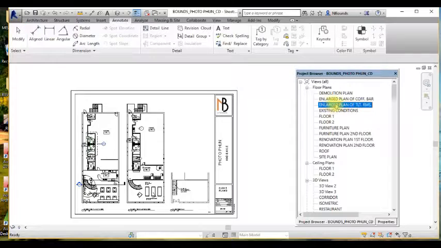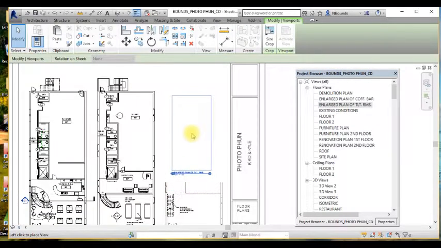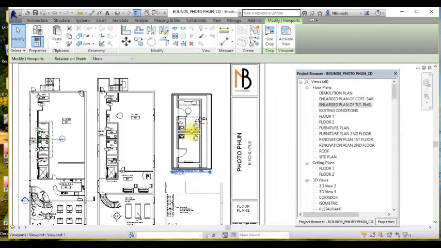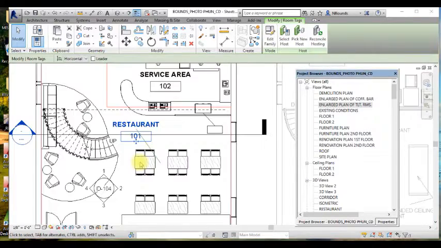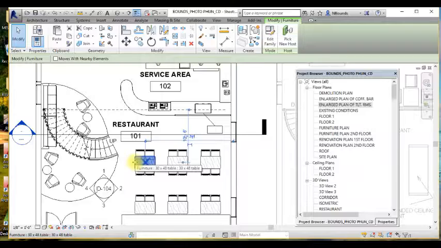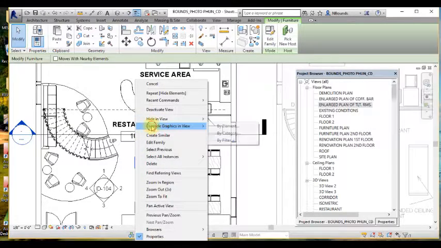The next thing we're going to do is bring our enlarged restroom plan into here and place that on the sheet as well. Now you guys have a lot more detail in yours than I do in mine, but we need to add something. Now let's go look back at the renovation plan.